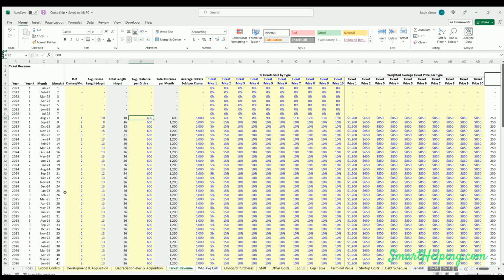Now the meat and potatoes, the ticket revenue. So how are you going to make money? So I did a monthly schedule on this. You can see here in column E, you're entering the number of cruises that are being taken per month. And these all are automated based on your assumptions from the control tab, which is just the timing in the month number, year number. So you enter the number of cruises per month, the average cruise length in days.